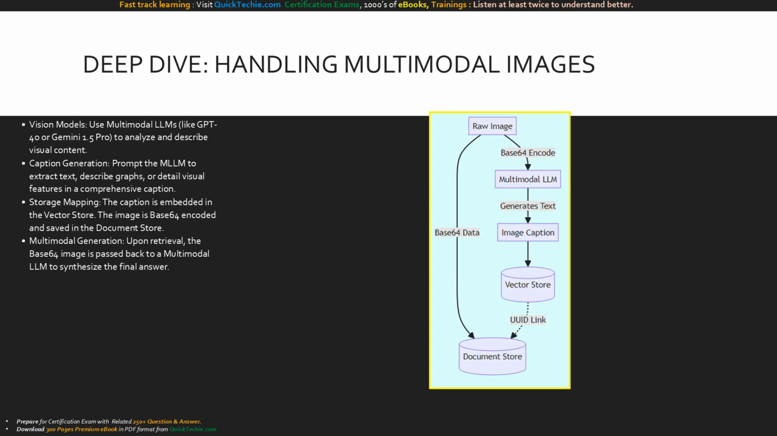Handling images requires a similar, yet multimodal approach. We utilize vision models, such as GPT-4o or Gemini, to act as our eyes during the ingestion phase. We pass the raw image to the model and prompt it to generate a highly detailed caption. If it is a graph, we ask it to describe the axes and trends. This textual caption is then embedded and loaded into our vector store, making the visual content searchable via text.